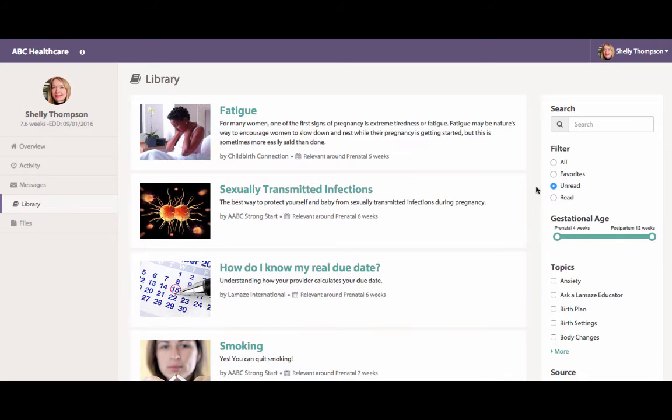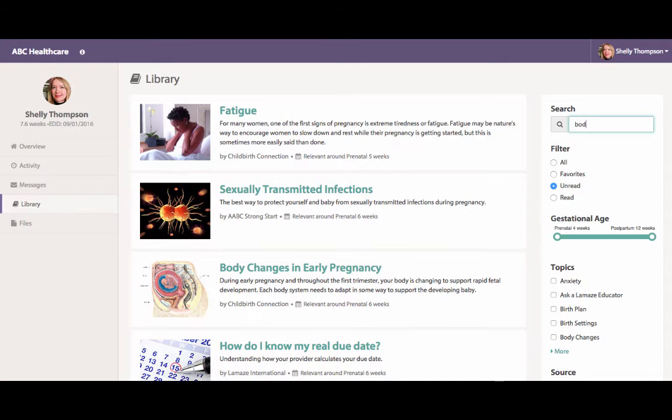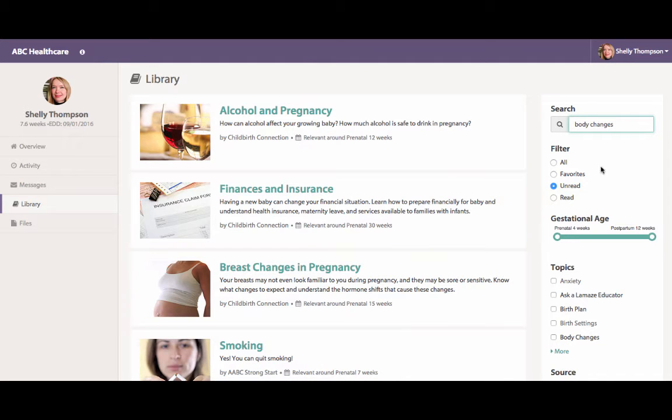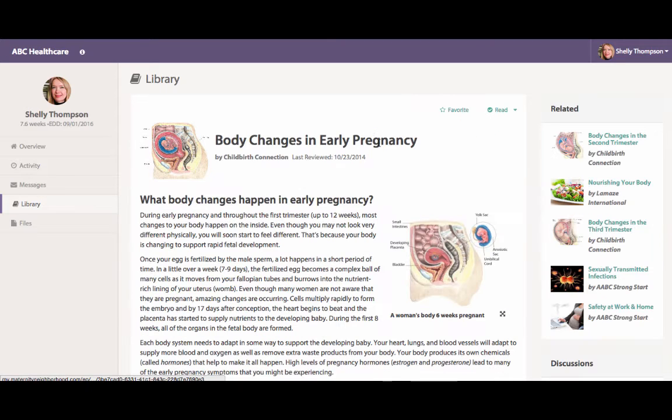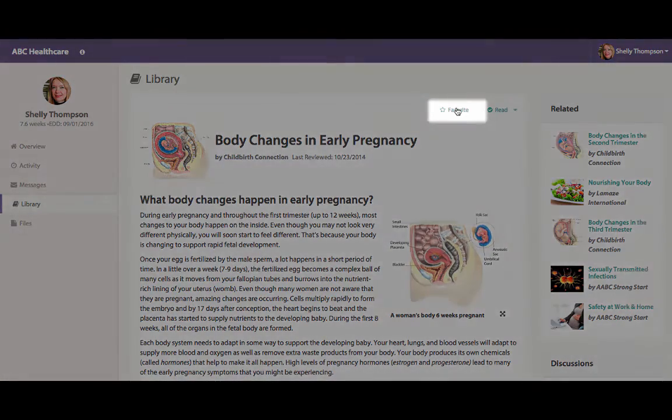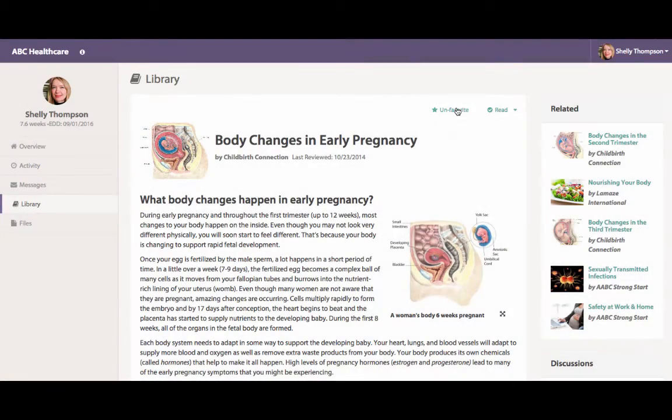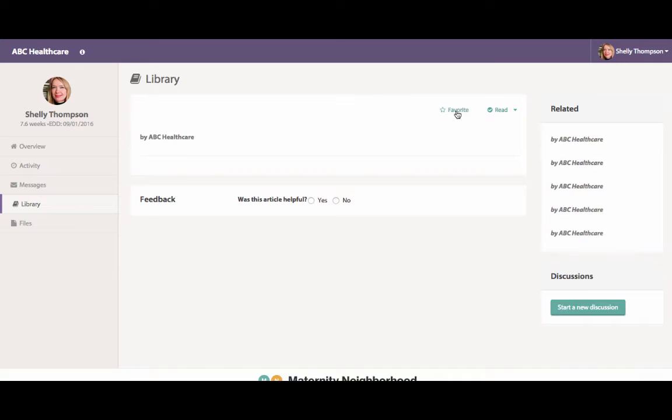Next, we will search for and select a resource to review its content by clicking the title. In this case, we're looking for resources dealing with body changes. Once you are viewing the information, you'll see that there are a number of options here. Favoriting a resource can be done by clicking Favorite at the top of the page. The same thing can be done to remove it from your favorites as well.